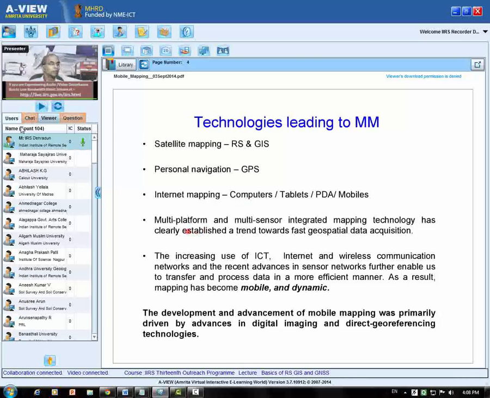So it is not only that, because remote sensing is there, GIS is there, GPS, computers, mobiles, everything is there. So it has become a multi-platform, multi-sensor integrated mapping technology, and this has clearly established a trend towards fast geospatial data acquisition. This is very much useful for mobile mapping. Also the increasing use of ICT, internet, wireless communication networks, and recent advances in sensor networks further enable us to transfer and process data in a more efficient manner. As a result, mapping has become mobile and more dynamic. That is nothing but mobile mapping.